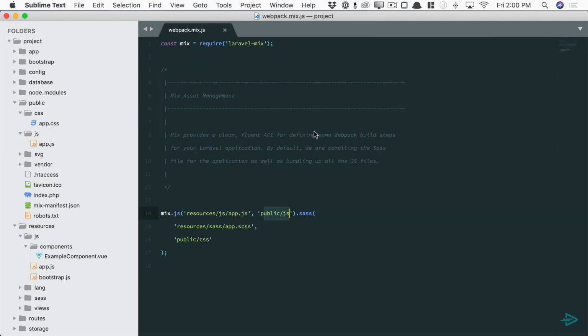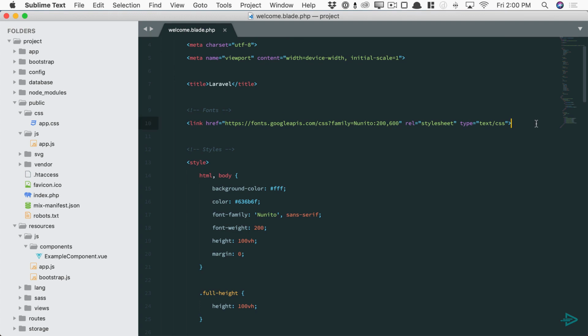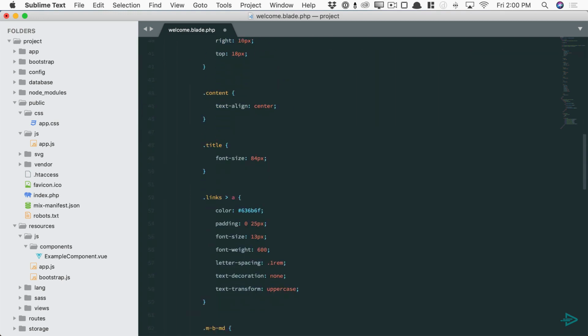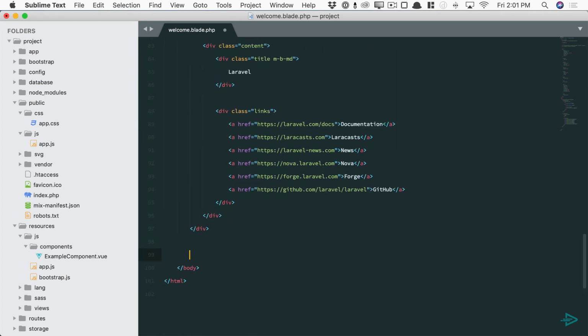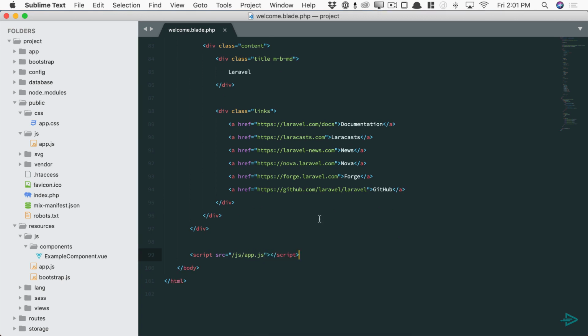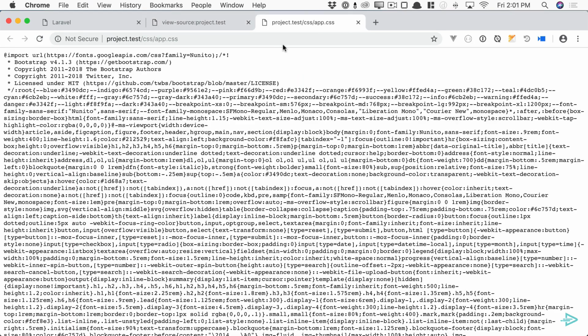So at this point, we can leverage any of this code. So for example, I'm going to go to my welcome.view and we're going to pull it in. Link, and we want to pull in app.css. And then if I scroll down to the bottom, we'll do this right before the closing body tag. JS, app.js. Okay, so if we view this in the browser, we have pulled in the necessary assets.